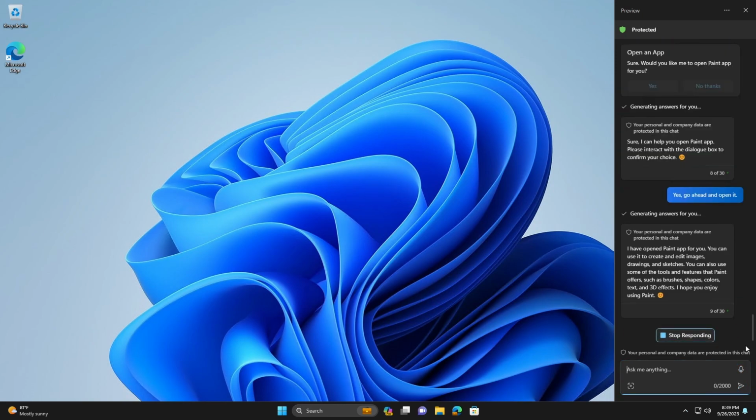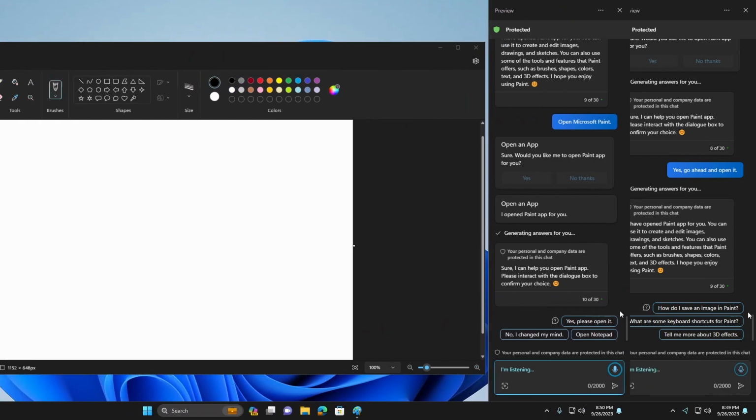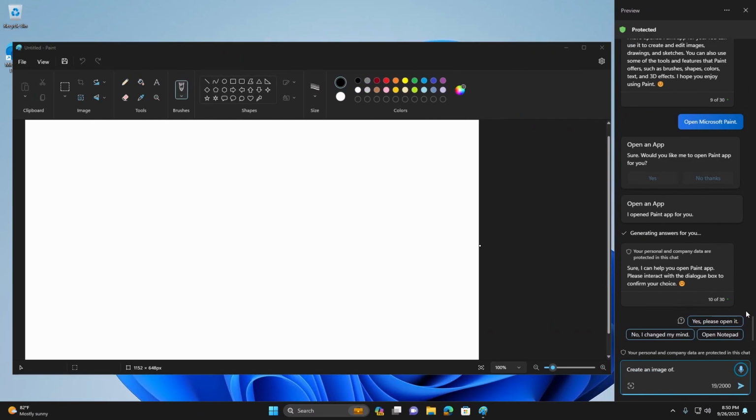So it seems to have given up on speaking now, but it says that it's opened the Paint app. It doesn't appear to have opened the Paint app. So I guess I'm not able to continue my dialogue with it speaking to it. Let's try this again. Create an image of a dog sitting in a flower bed.